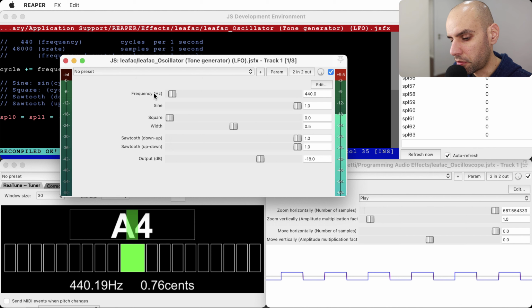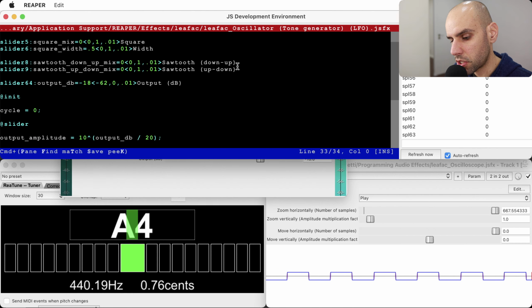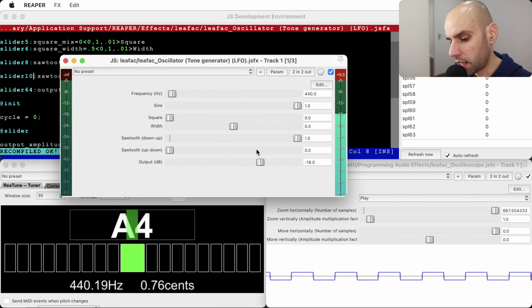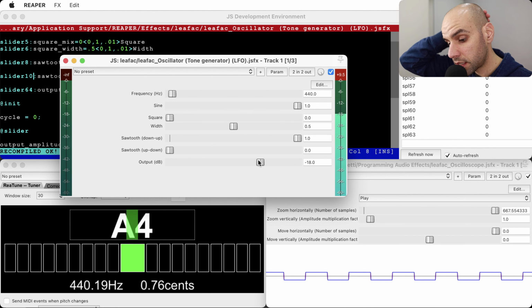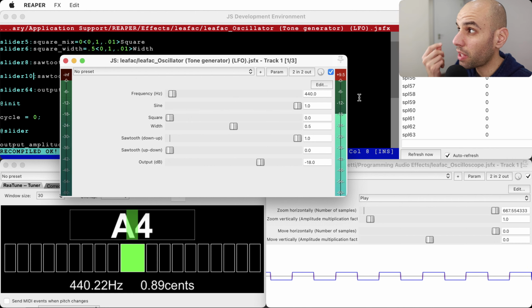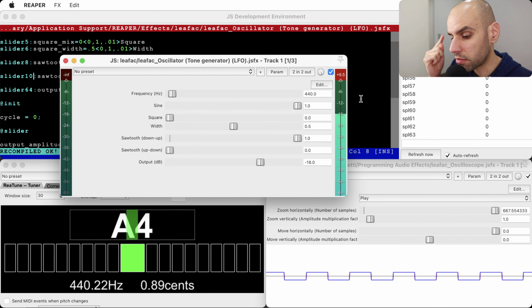So now this is separated from frequency to sine to square, the width of the square, sawtooth, up, down. And I guess I should have another space here because I have spaces over the different shapes everywhere. So I'll say that this is the slider 10, and then there is a space here. And then there is the final output in dB. And these numbers between 0 and 1 are multipliers. They don't have a magnitude. They don't have a unit of measurement because they are multipliers.